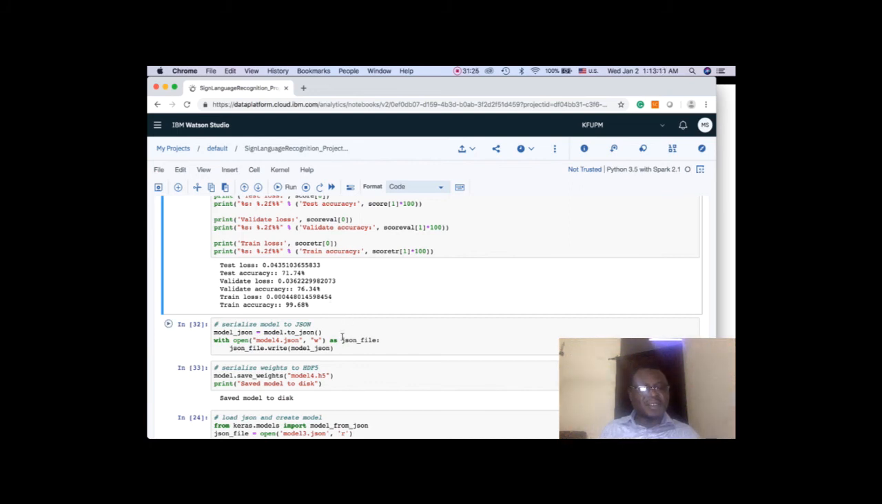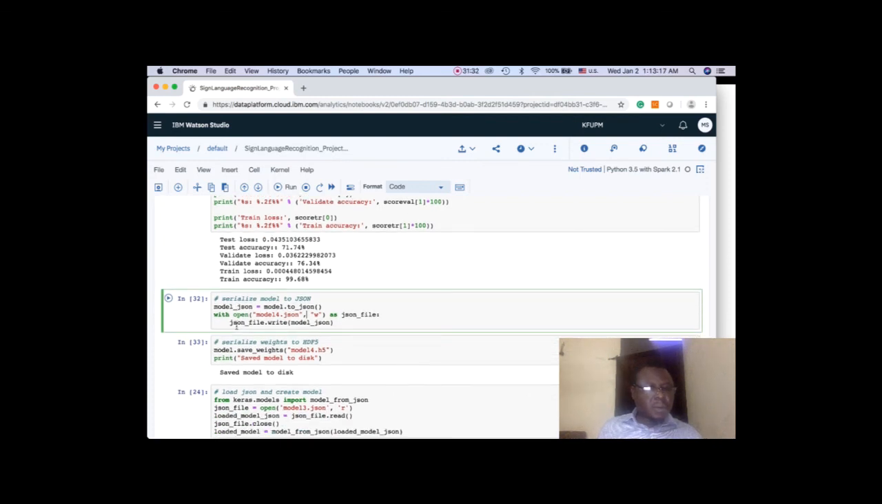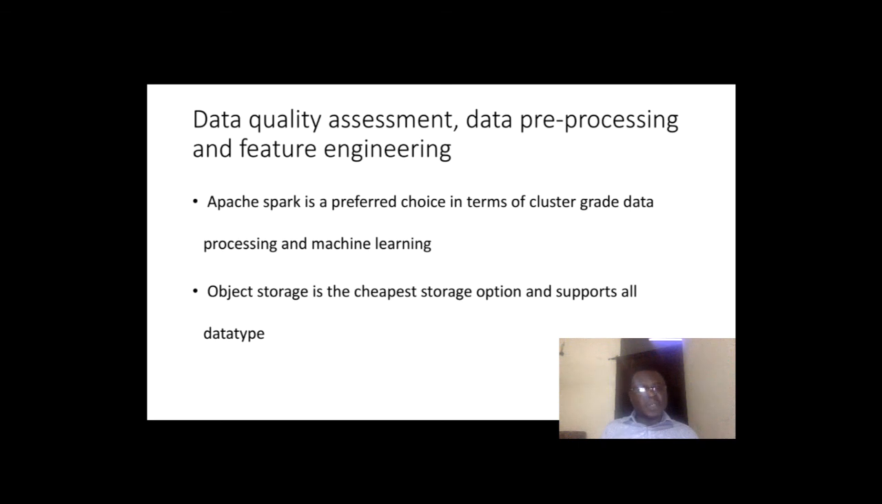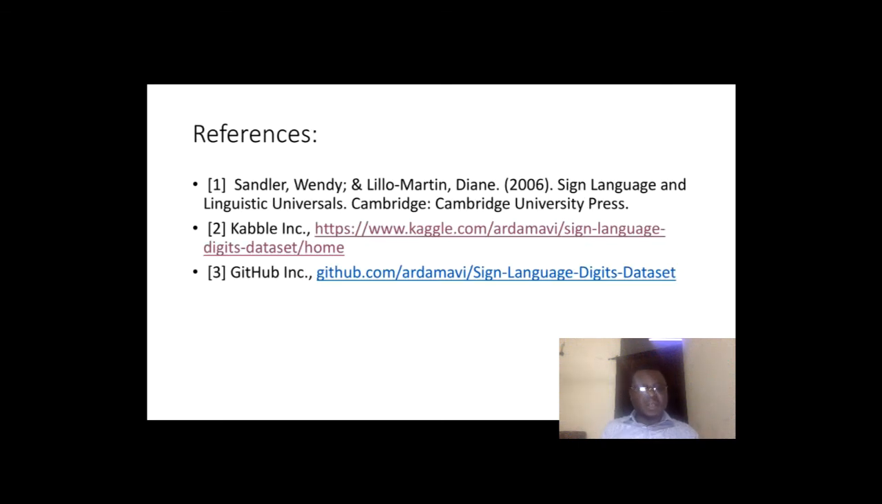After this, this is just additional. When you have a better result, you need to save the weights so that they can be deployed for usage. So this explains the data preprocessing and feature engineering, as well as the deployment of the reports, as I've said earlier.